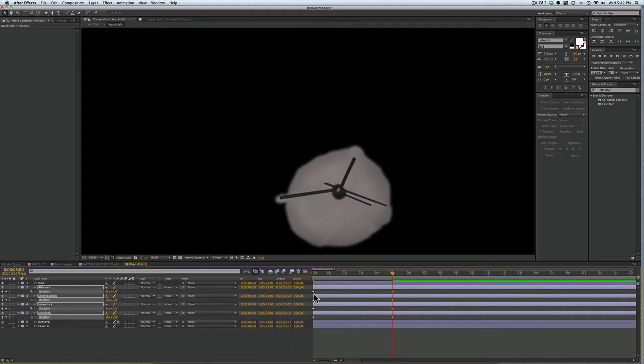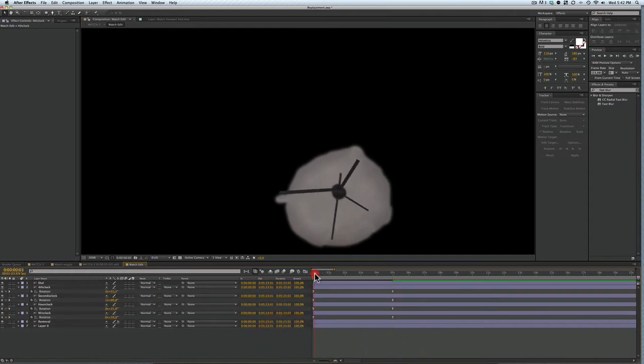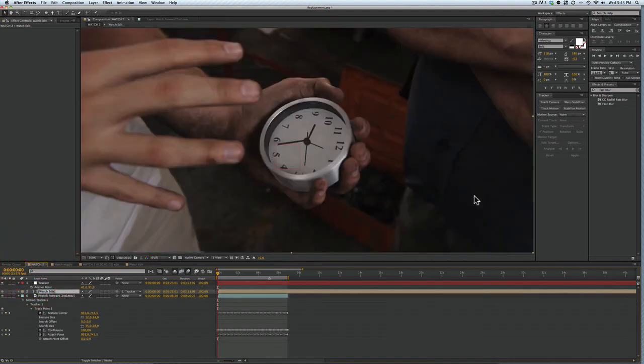Then we'll select all our keyframes, right click, and choose Easy Ease. So the animation will just come in slowly and then go quicker. But it looks a little bit rigid, so we'll just turn on motion blur for all these layers and then turn it on here as well. So we can preview it. Go back to your main composition.